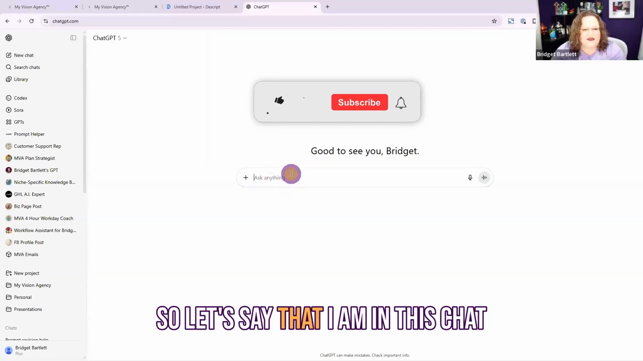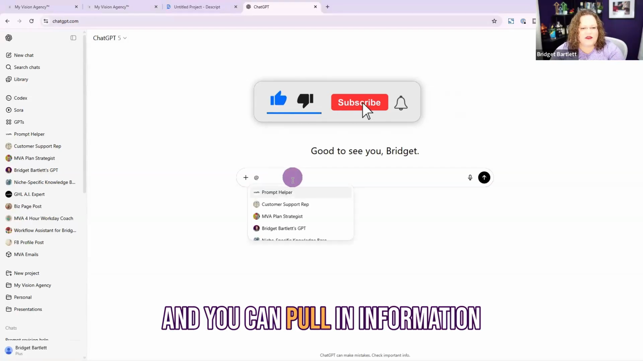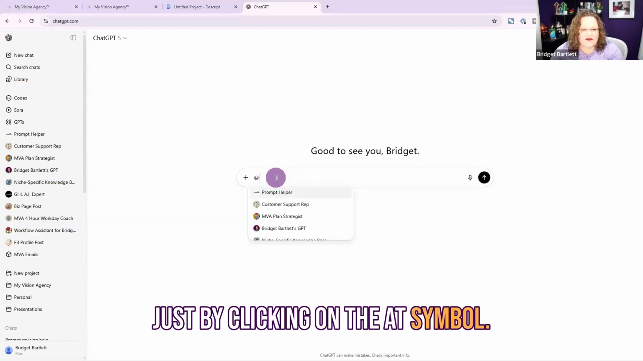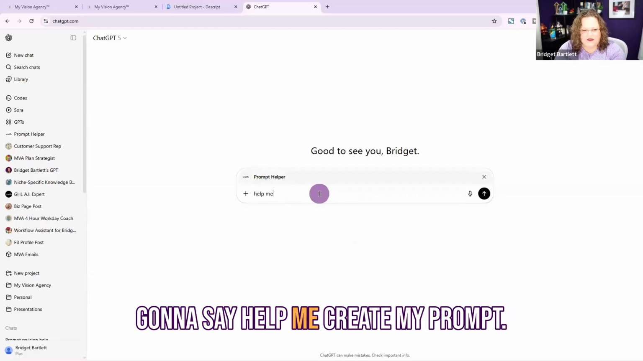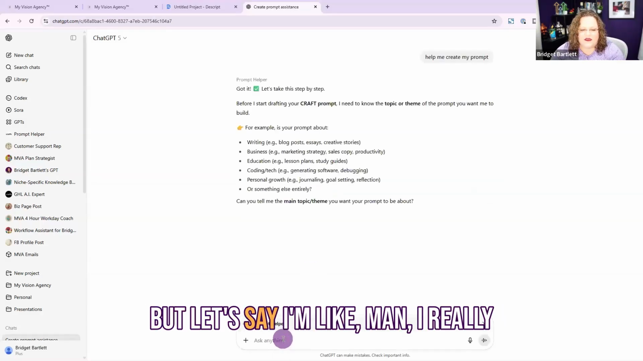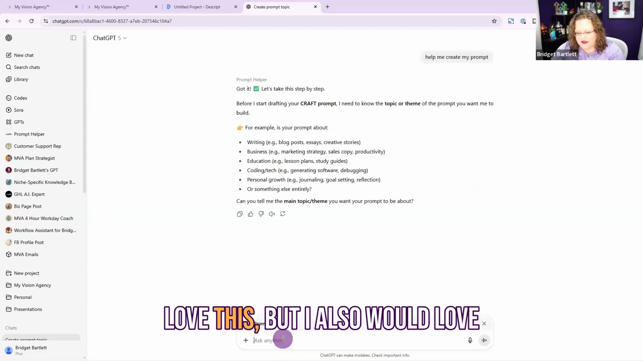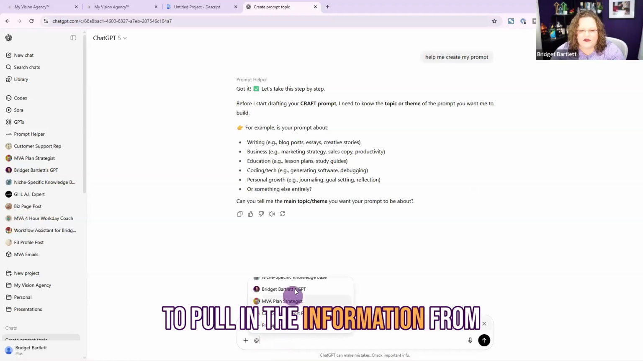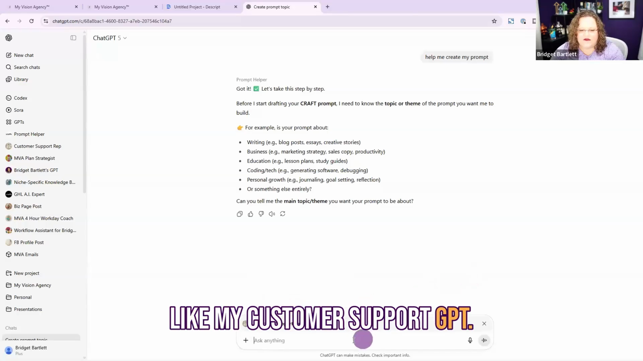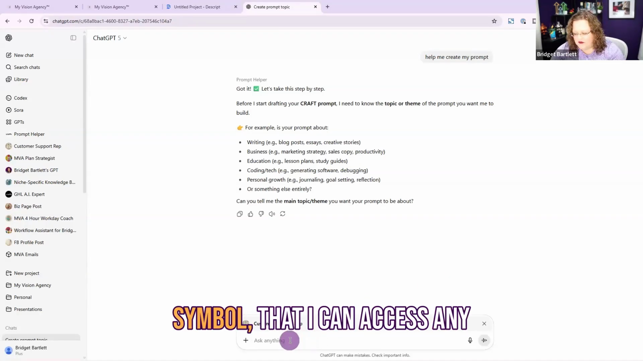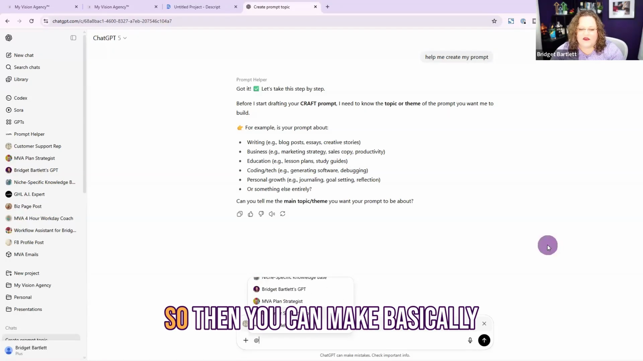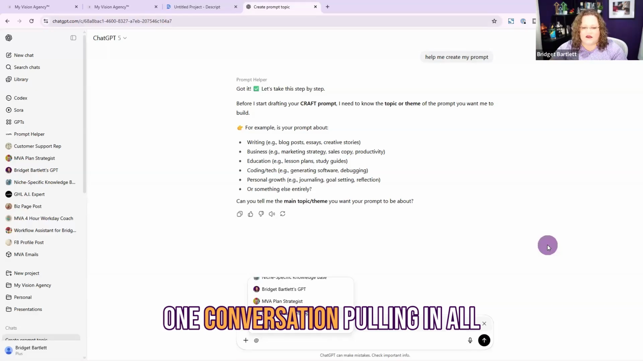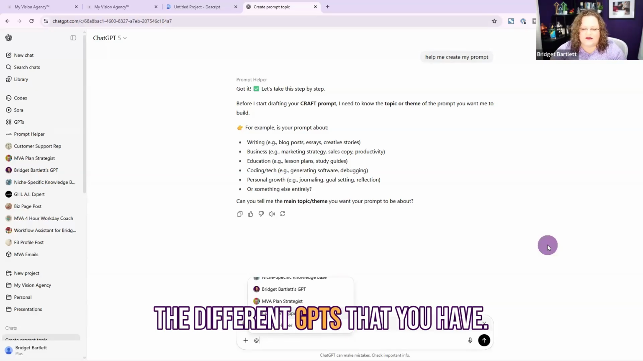So let's say I am in this chat and you can pull in information just by clicking on the @ symbol. Let's say I want to use the prompt helper, and I say, help me create my prompt, and we start the conversation. But let's say I also want to pull in information from my customer support GPT. Just by using the @ symbol I can access any of my GPTs, so you can have one conversation pulling in all the different GPTs that you have.